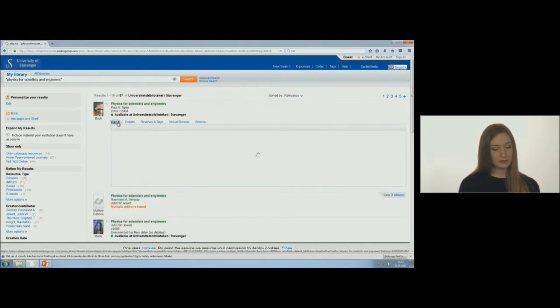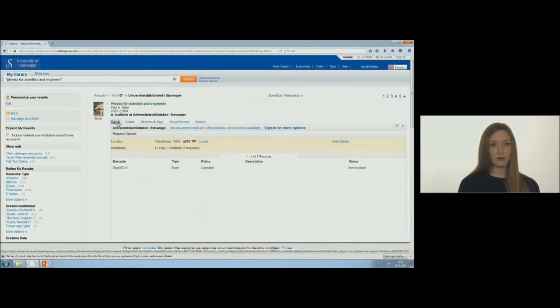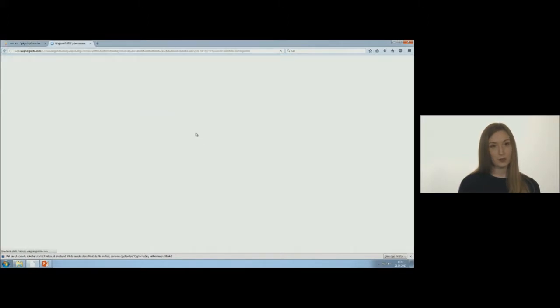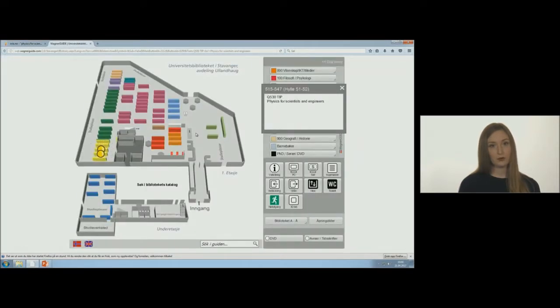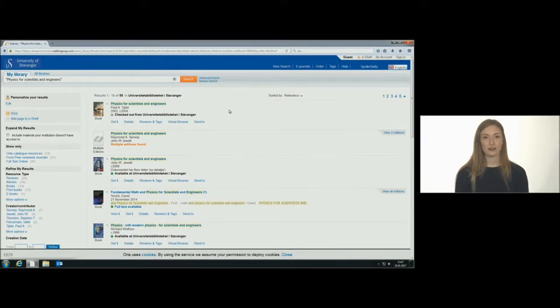Click on Get It to see where to find the book in the library and whether or not it is on loan. If you look at the middle of the page on the location, you can see that this book is located at 530 TIP and if the item is in place. If you click on Locate, you will get a virtual map of where you can find the book in the library. Under Get It, you can also see whether or not the book is checked out or if there are any requests on it.